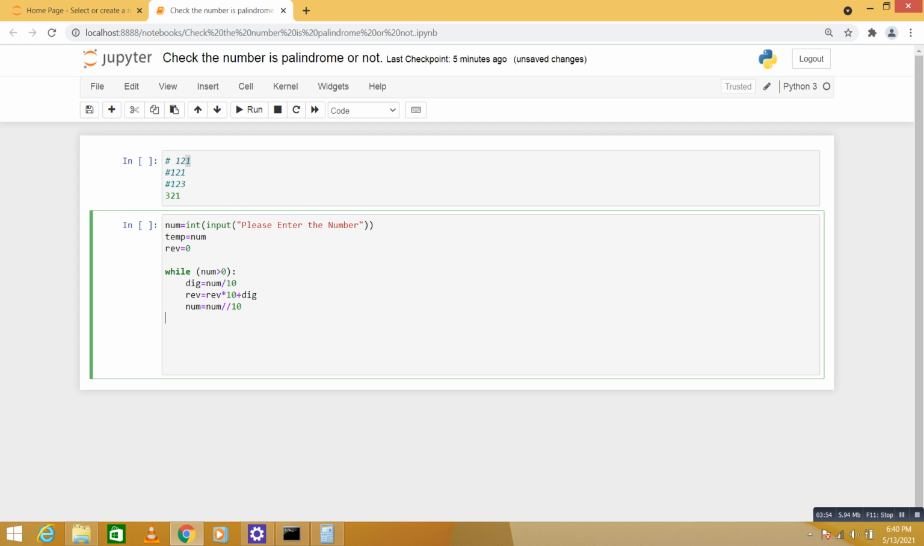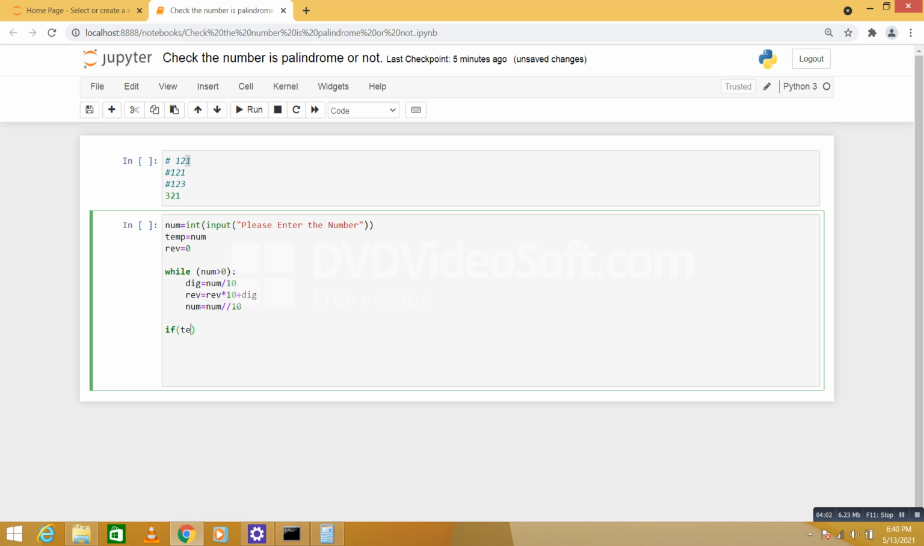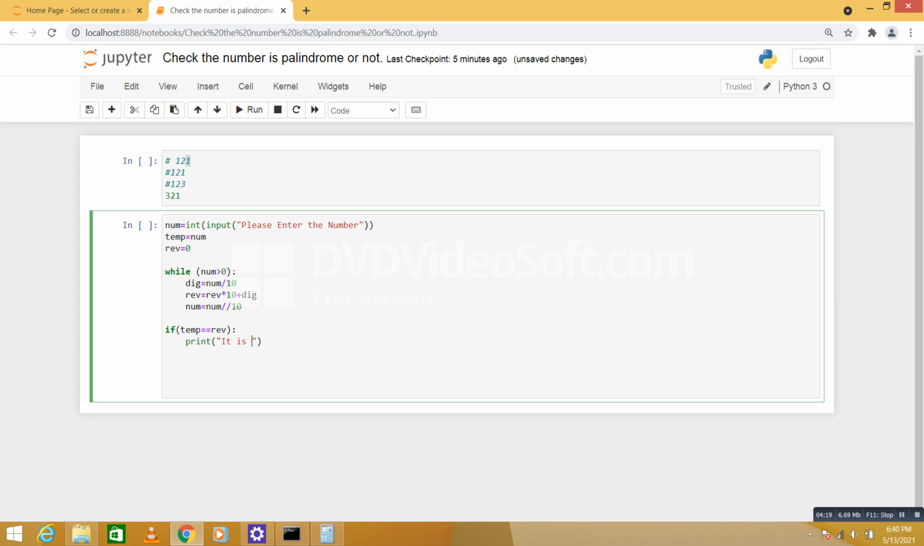Now if the temp number is equal to the reverse number, then it is a palindrome, otherwise it is not a palindrome. So print "it is a palindrome", and else print "it is not a palindrome".